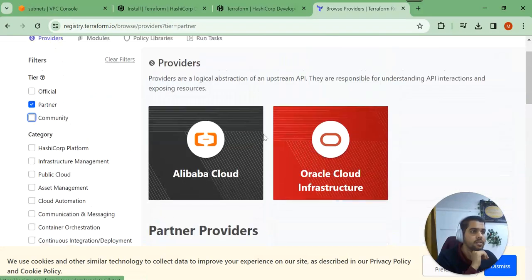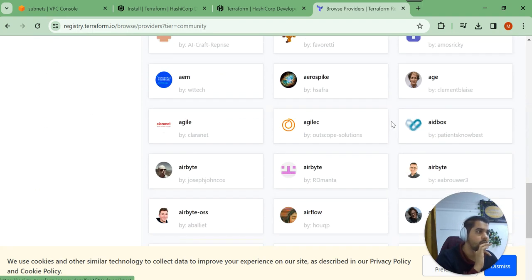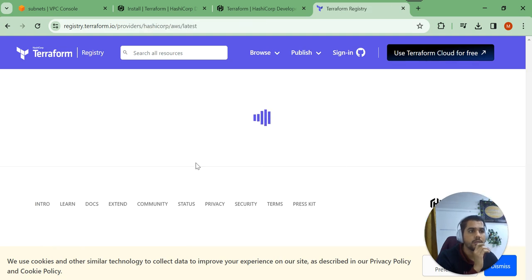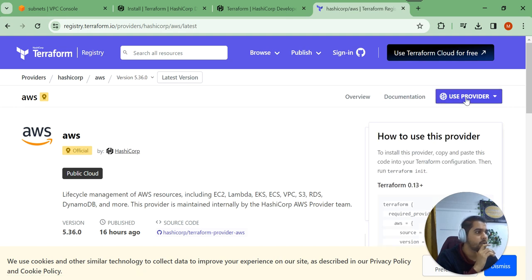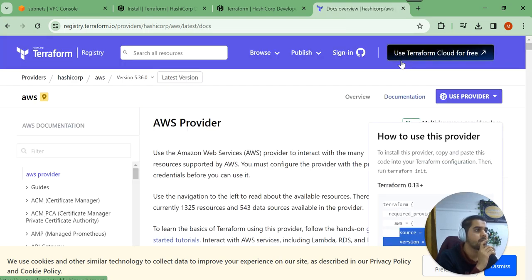Okay, so I'll go by standing at partner Oracle Cloud as well, and there are community providers as well. We are going to use AWS, so let's pick AWS. Use this provider. Now if you see required providers, AWS, and source HashiCorp, and version is this. Now go to documentation.